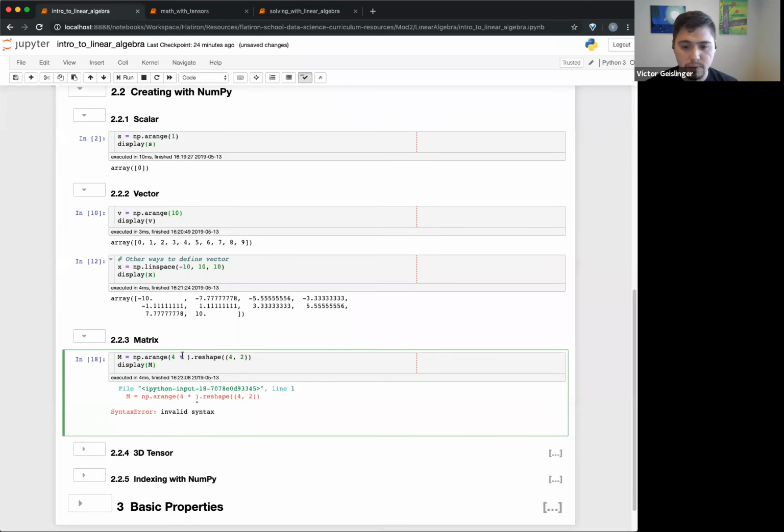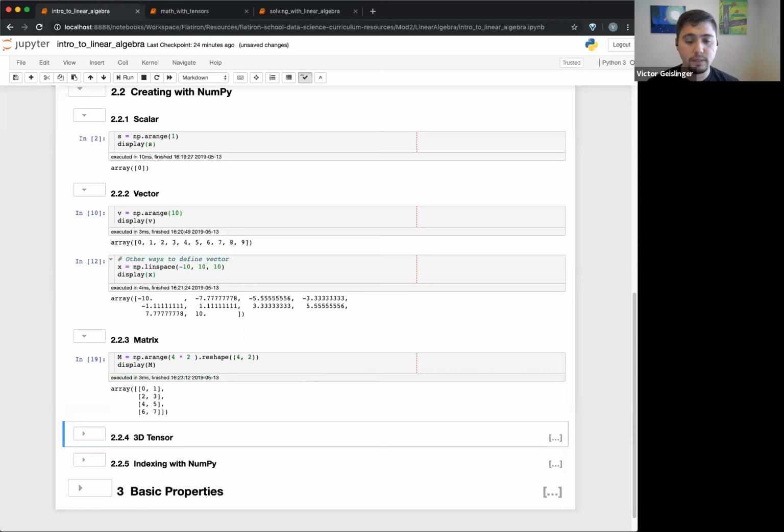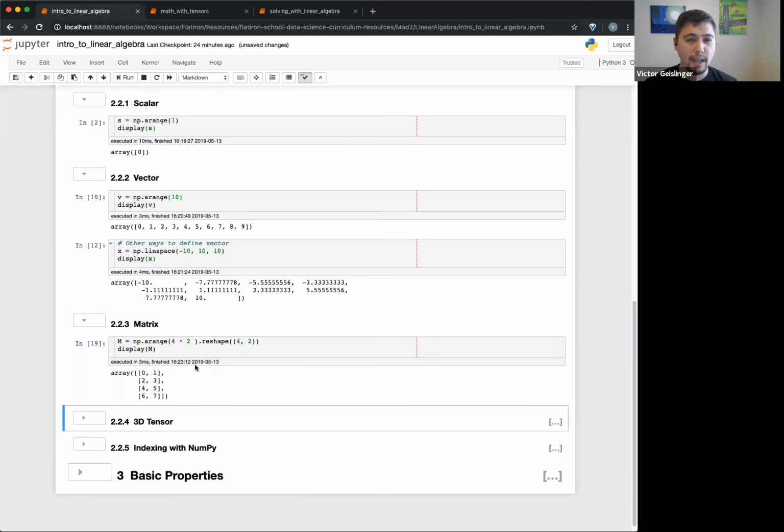Oops, forgot my other number. Okay, cool. And you can see here, I like to think of a matrix as a list of vectors. Here's my first vector, my second vector, my third vector, my fourth vector. That's how you can picture a matrix.